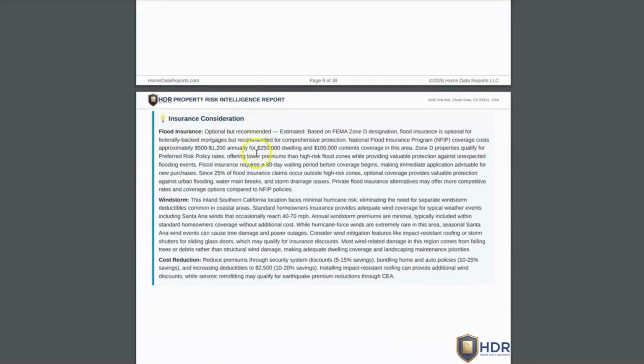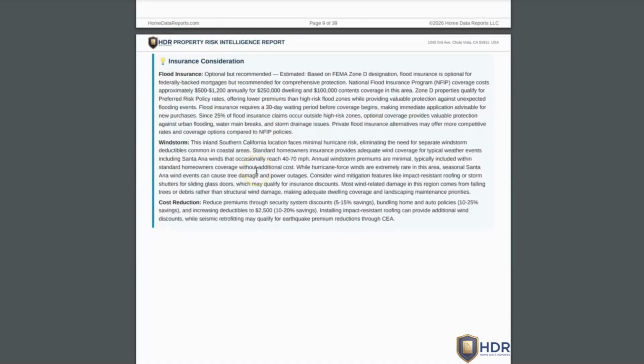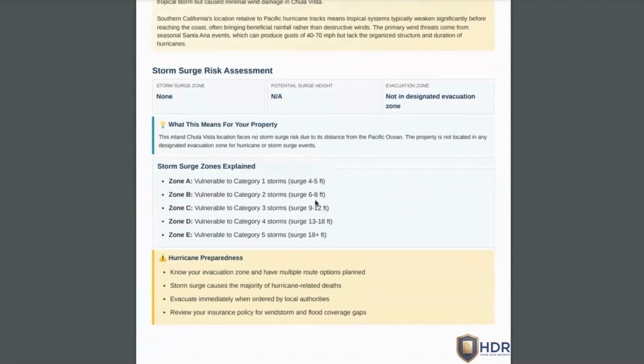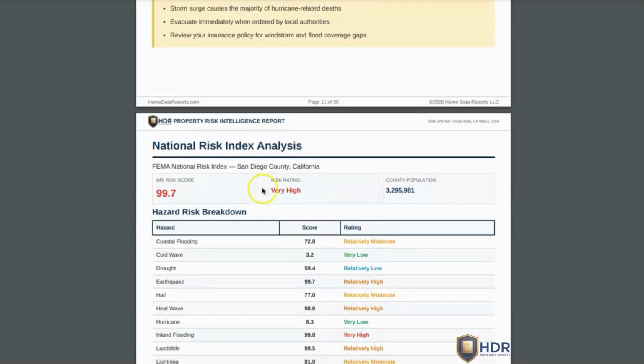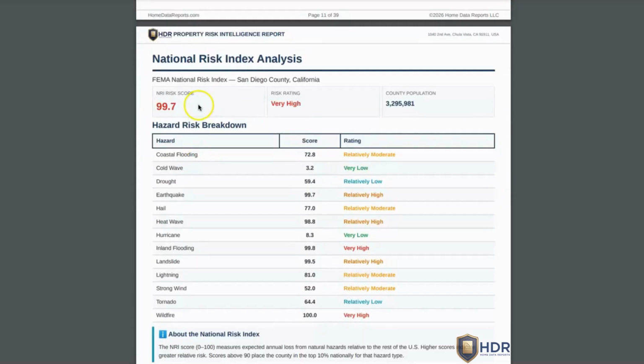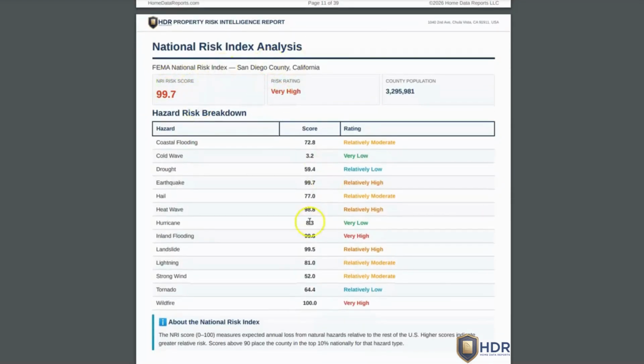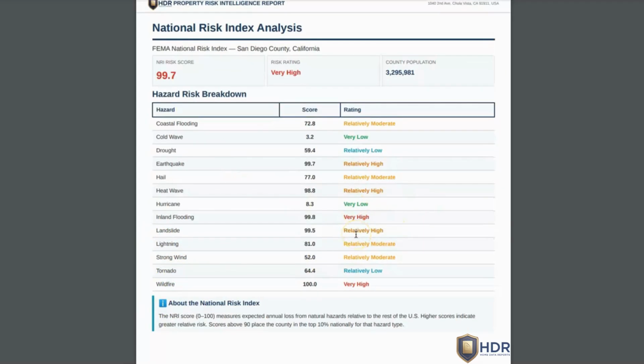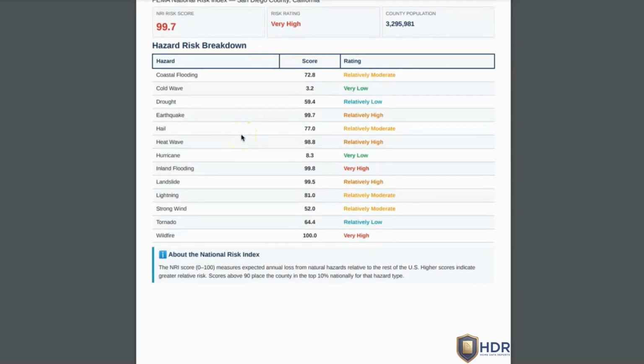Some insurance considerations. These are things that you can take to your insurance agent to help you understand a little bit more of what to do, what you need to get, what's required, etc. This is the complete hurricane history. If you're more on the East Coast, you'll see a lot here. National Risk Index analysis. This is where it shows you the FEMA National Risk Index for San Diego County. You'll see coastal flooding, cold wave, drought, earthquake, hail, heat wave, hurricane, inland flooding, landslide, lightning, strong wind, tornado, wildfire. You'll see that this is very interesting all around the United States, especially in your coastal areas.